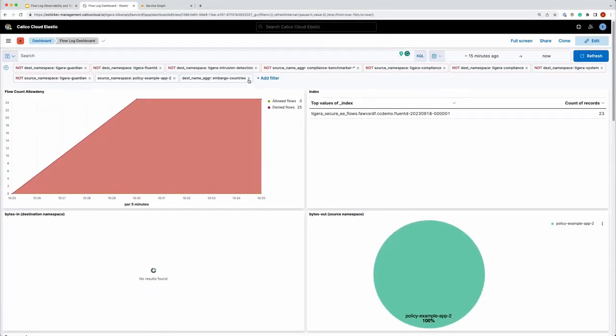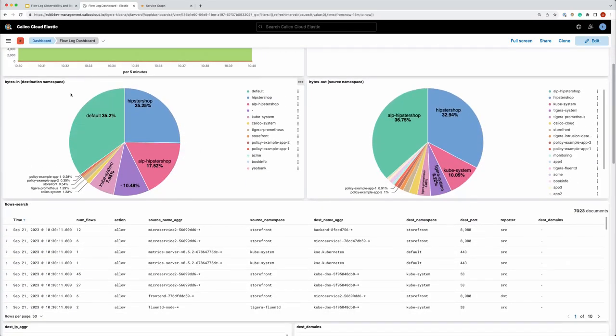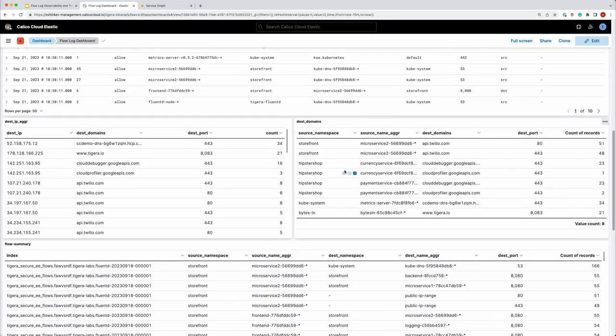So those are just a couple of examples of how you can use the widget, the pie charts we have for destination namespace and source namespace, and how you can filter traffic going to specific namespaces or out of specific namespaces, and then based on that, further zero in on flows that you may be interested in.